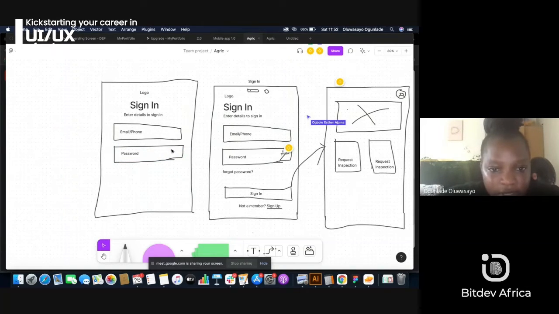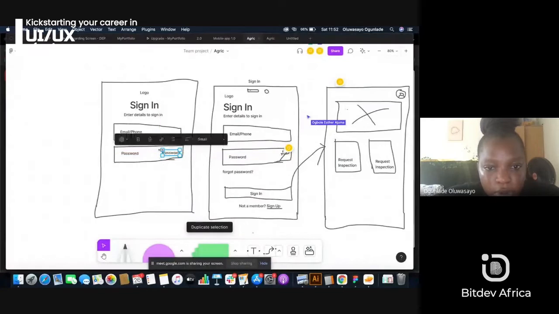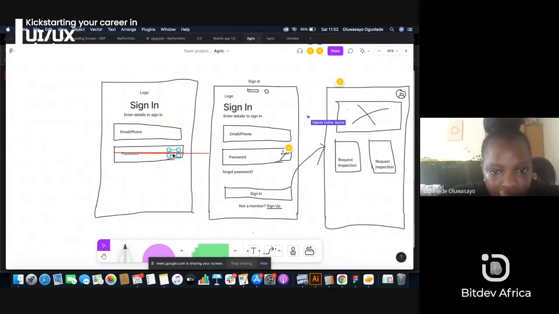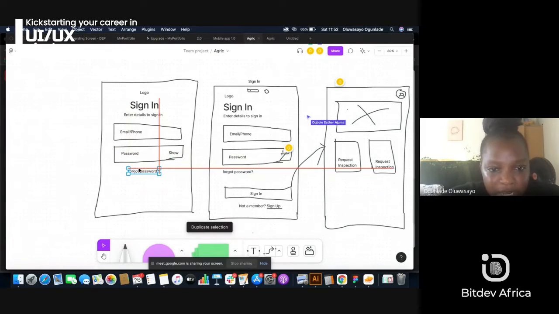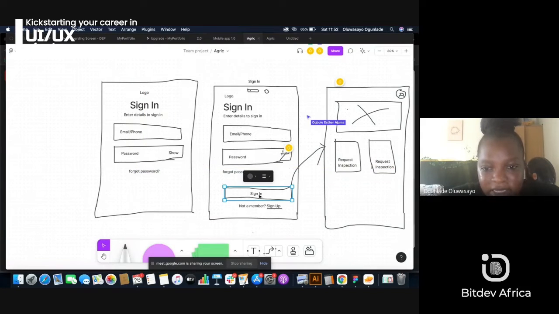Okay, so instead of this eye icon, I can delete all this, and then you have show password here, so that instead of the eye you can have show password, and then the forgot password is going to be at the center, and then sign in.